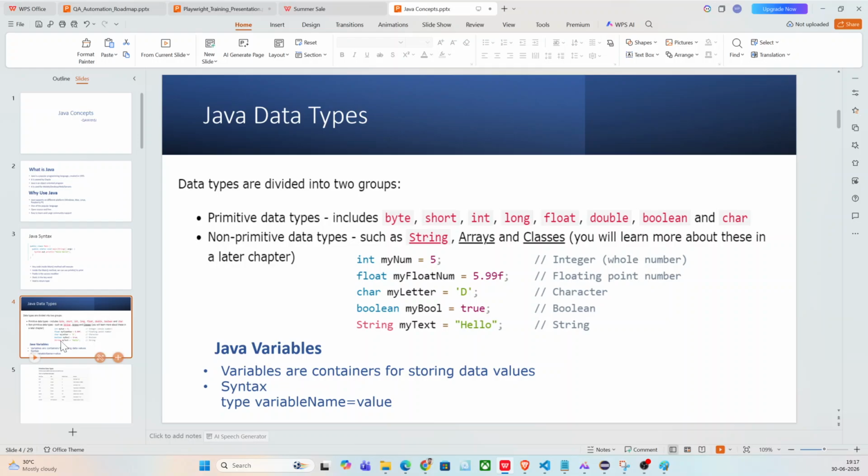So before creating the first syntax, in today's topic, we are going to learn data types in Java. So basically data types in Java are divided into two categories. One is primitive data type and another one is non-primitive data type. Okay, so primitive data types are byte, short, int, long, float, double, boolean, character. So all are primitive data types, and non-primitive data types are string, arrays, classes. So all these things we are going to learn in later phases. Okay, so basically primitive and non-primitive.